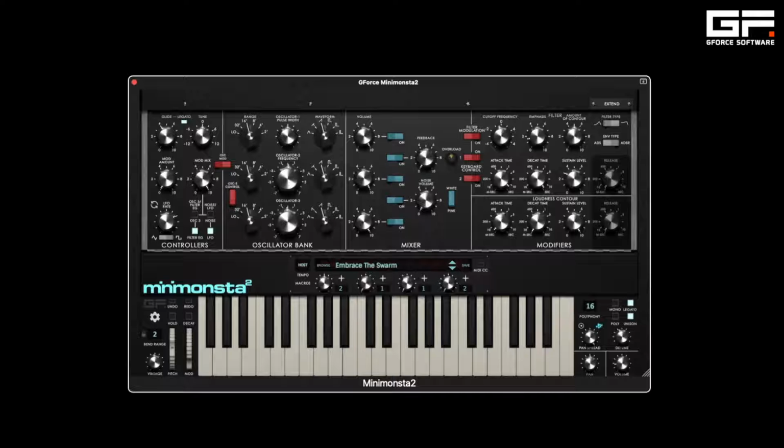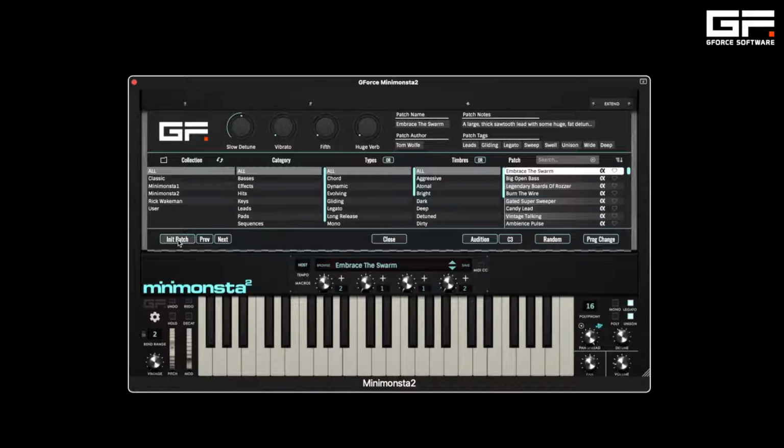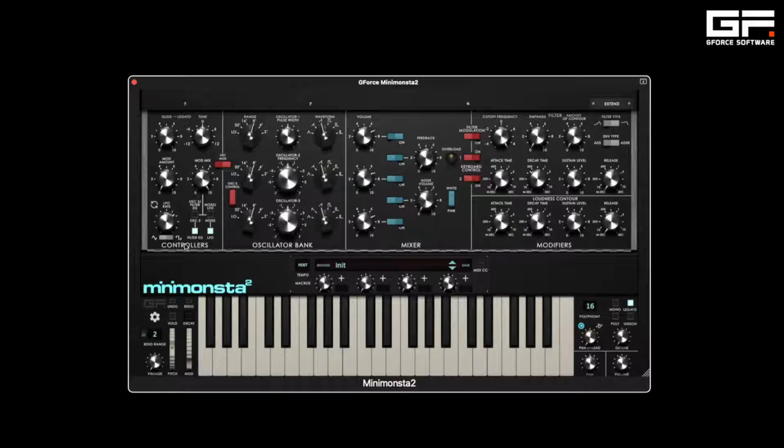Minimonsta2. My name's Tom Wolfe, and in this video I'll be showing you how the synth works so that you can use it to its full potential. When you first open the synth, you'll be met with this default preset. To initialize the sound, click Browse and then click Init Patch. You'll now hear this blank sound.